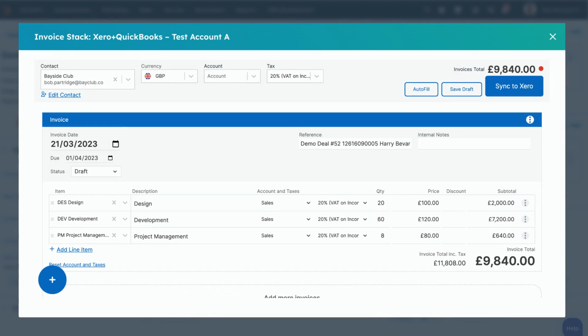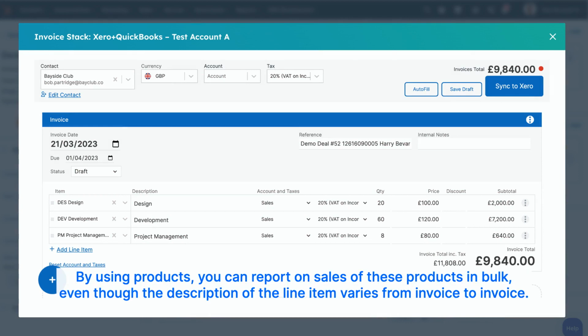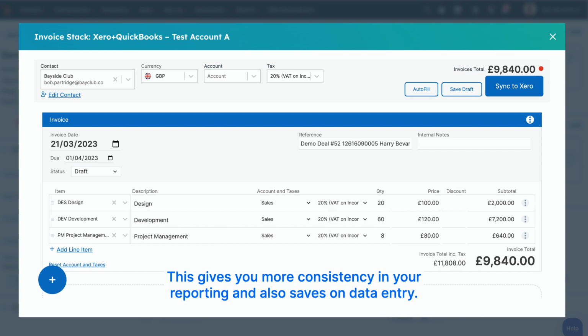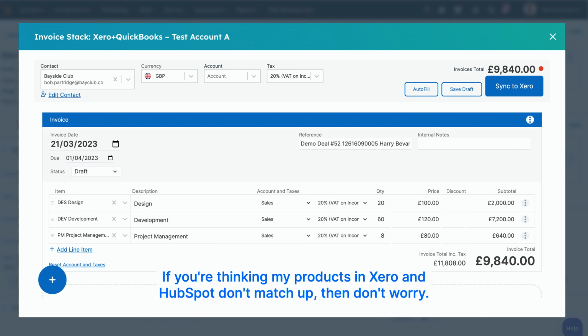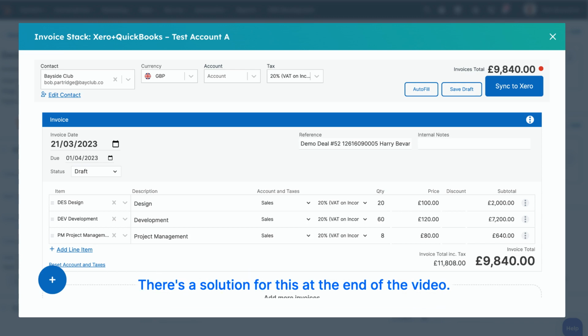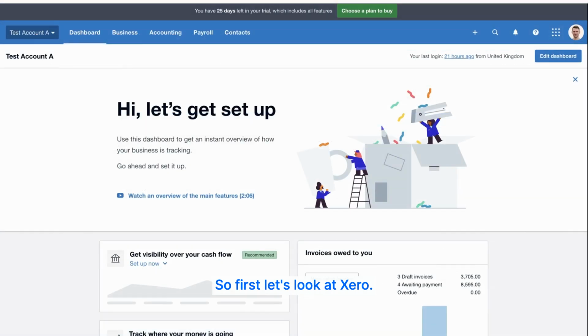By using products, you can report on sales of these products in bulk, even if the description of the line item varies from invoice to invoice. This gives you more consistency in your reporting and also saves on data entry. If you're thinking, my products in Xero and HubSpot don't match up, then don't worry. There's a solution for this at the end of the video. So first, let's look at Xero.